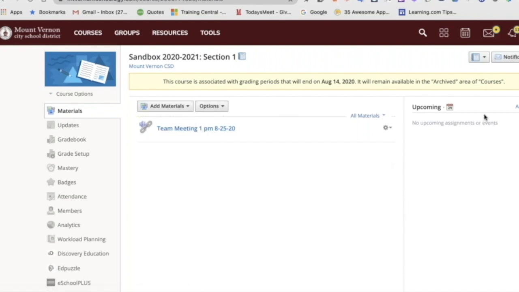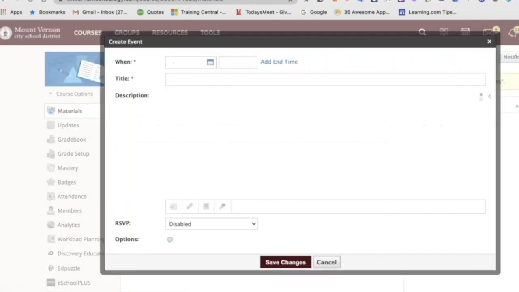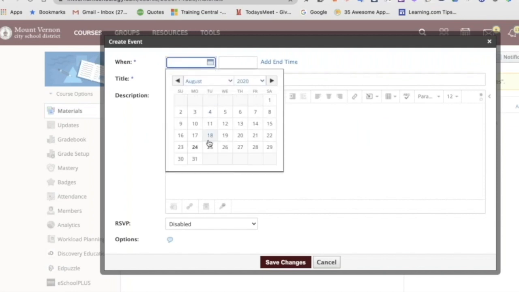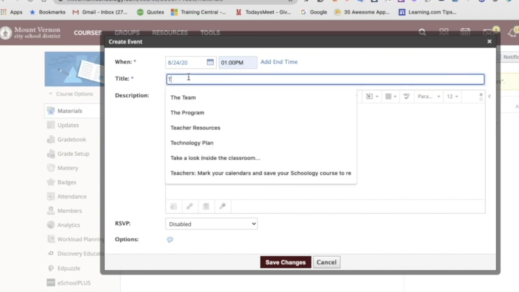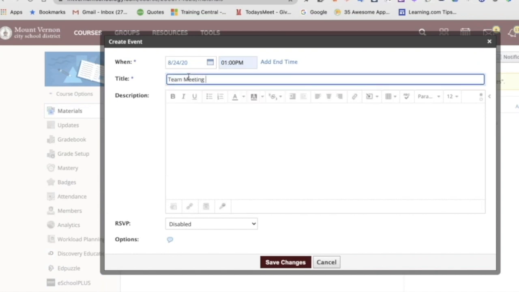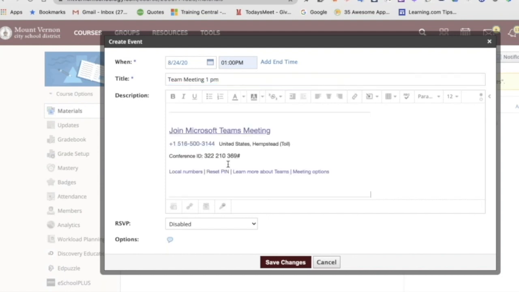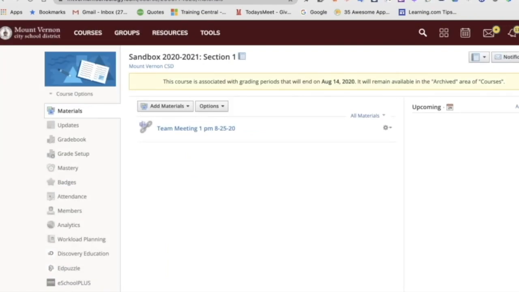Another option is to add it to the calendar in Schoology. So I can click Add Event, put it on the date and time, team meeting, 1 p.m., and then paste in that info here. So Schoology does give you quite a few options of where and how you can get that info out to students, but it does allow you to create that link right in Schoology itself.